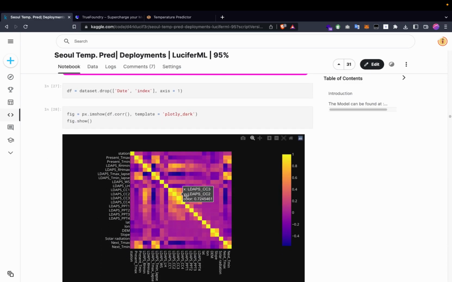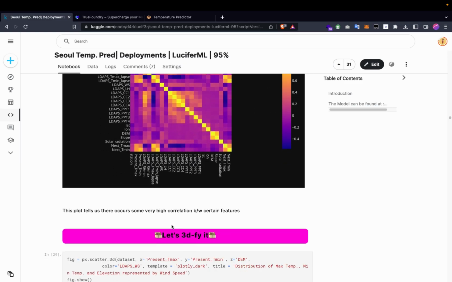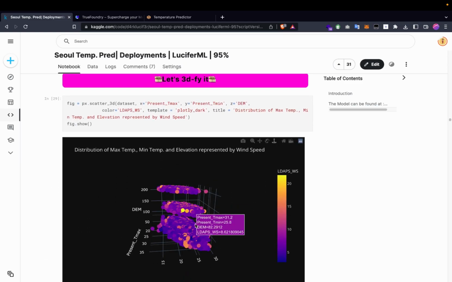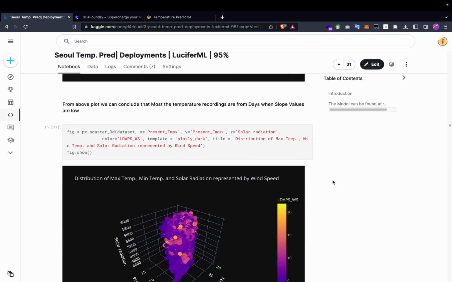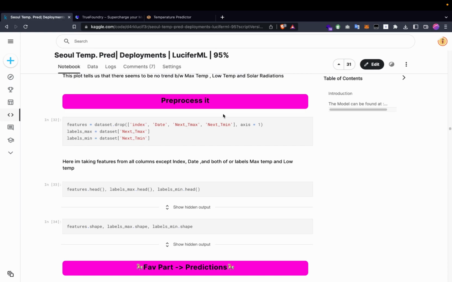In finding some correlations, the yellow ones are more correlated and the blue ones are not. Now these 3D plots, again, all of them are coming from Plotly. So all the graphs look really good. Now we're going to do the pre-processing.